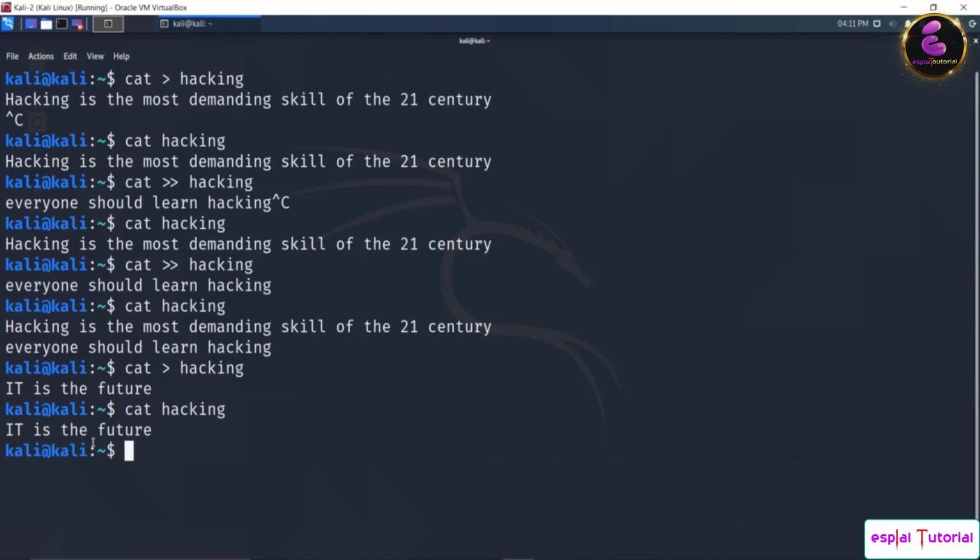So what we have learned: how to create a file using cat, and how to add content inside it. With the help of cat hacking, you can display the content present inside this particular file. If you want to add more lines, you can use the double redirect symbol. And if you want to overwrite it, you can use the same command with a single redirect and hacking, like this.